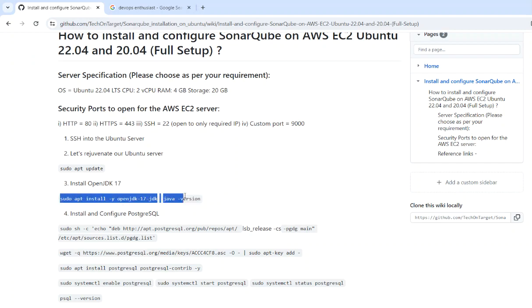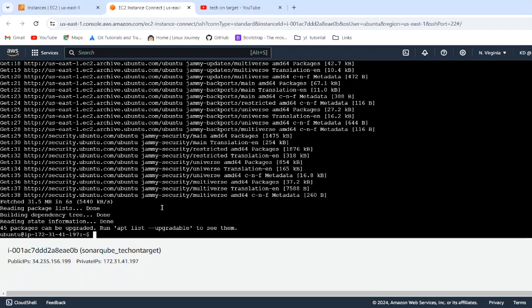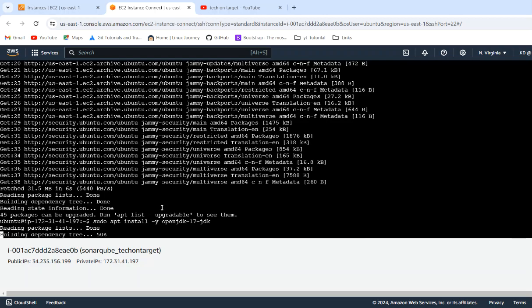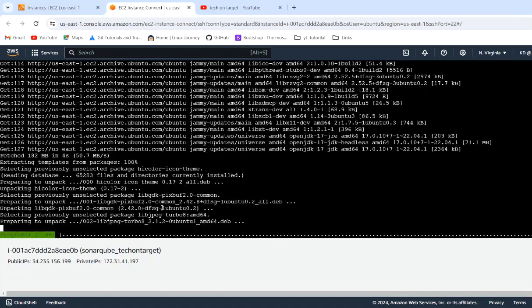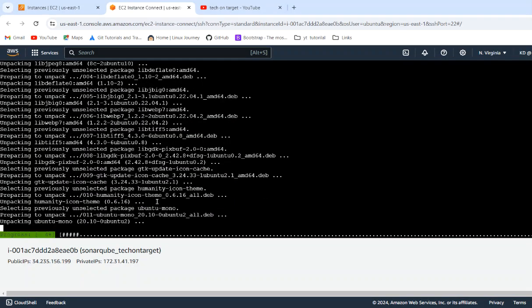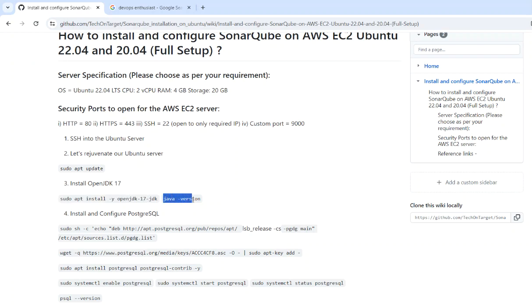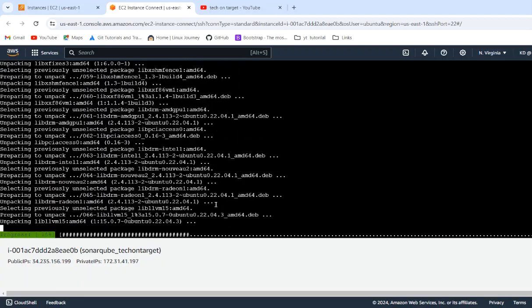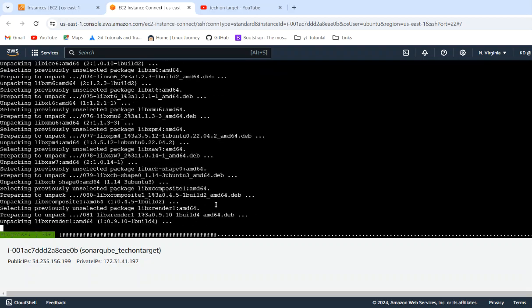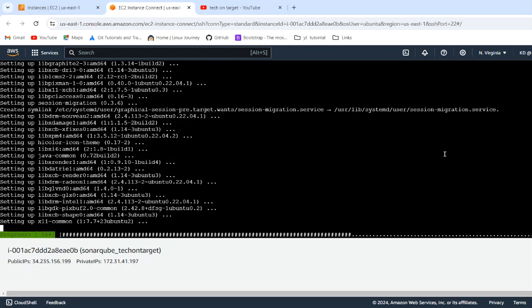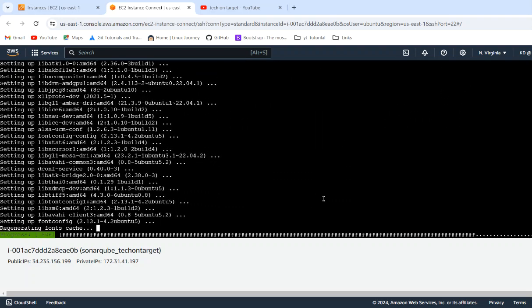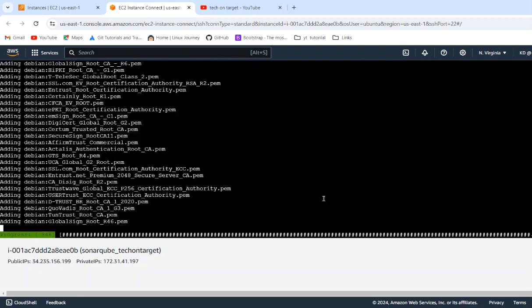If I come back, then we require OpenJDK 17. Let me copy this command. It will install OpenJDK version 17 on my machine. Here we have given the specific version, and after that the next command is for the validation. Let's put it in the same line and run it. It will take some time for Java to be installed on our machine.